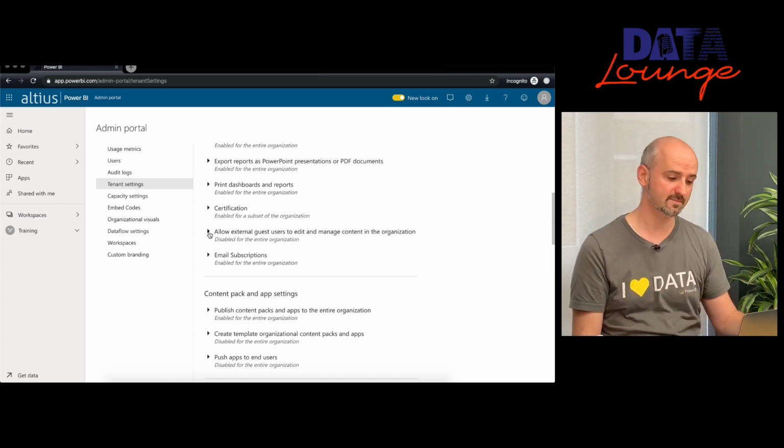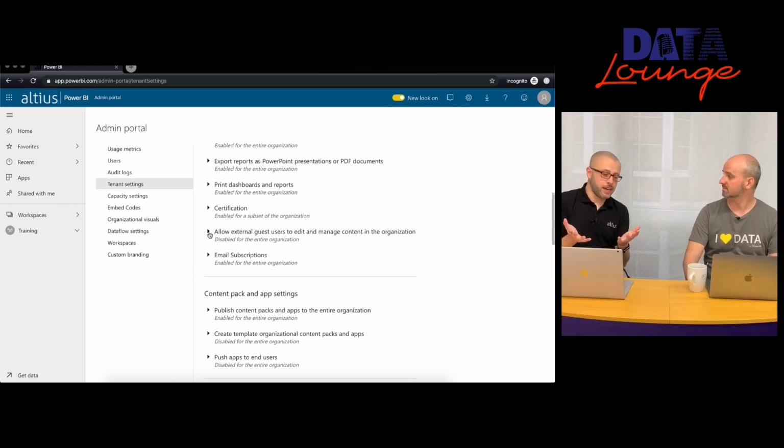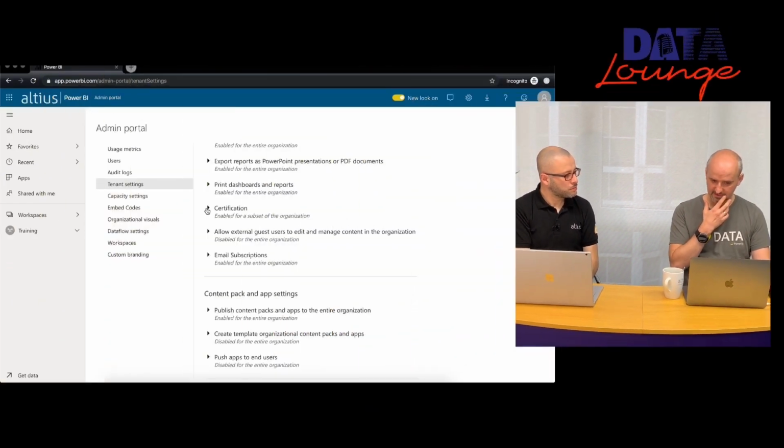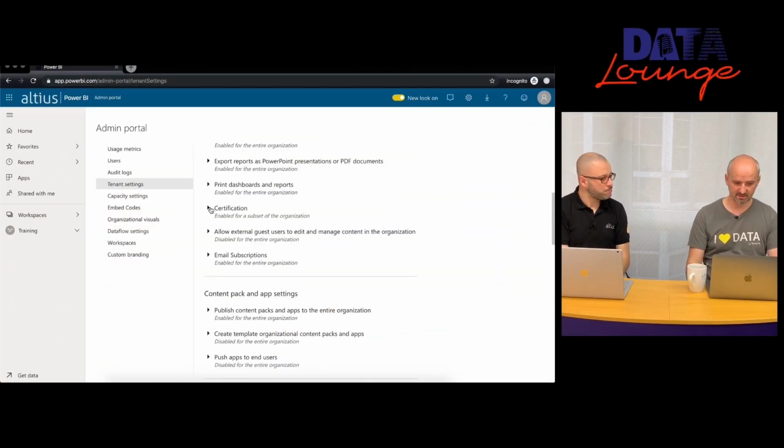Yes, correct. Be it the guest users capability in Azure Active Directory, where we can actually invite users from other domains as guest users. Correct. Yes, and now with these settings, you can give them the ability to edit and manage. So let's do the last 2 in this section.